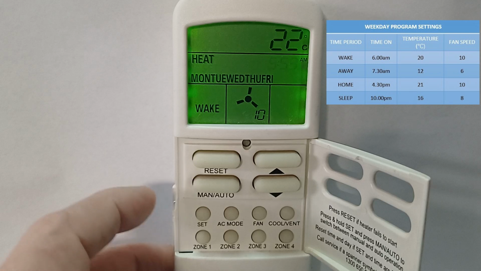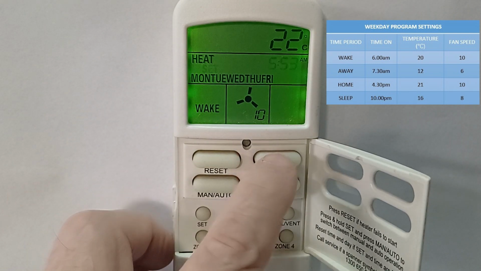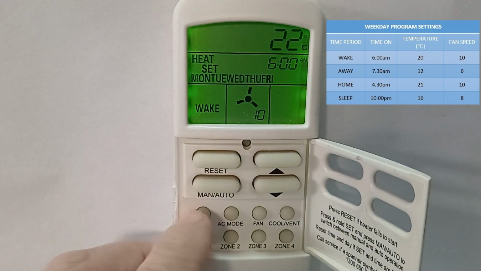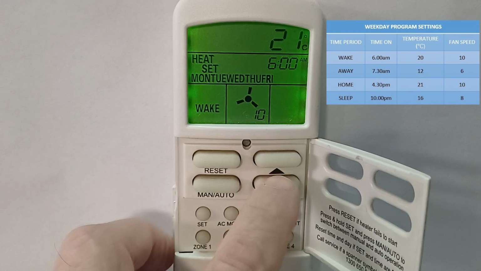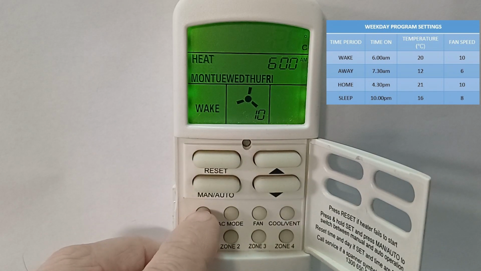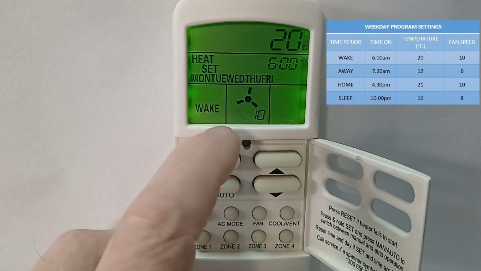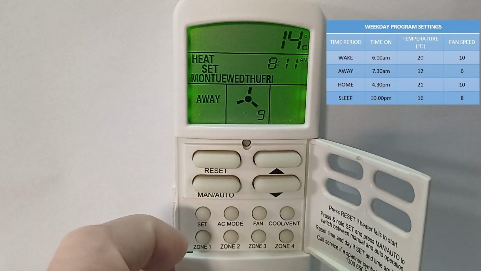It'll now ask us what we want the wake time period to be, so the start time for that will be 6 o'clock AM. Set that. Push set to save. In that time period, I want the temperature to be 20 degrees, so I push up and down to 20, then push set to save, and I want the fan speed to be 10, so I push set to save.